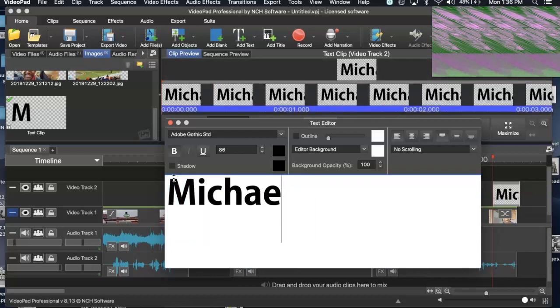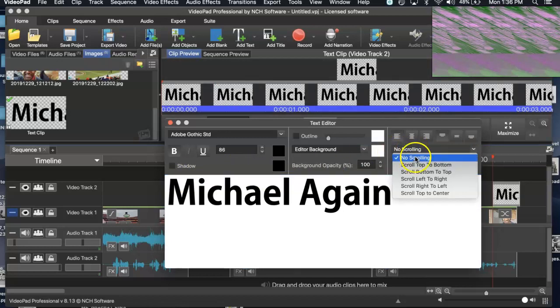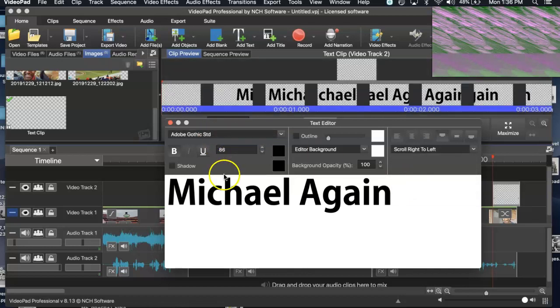Did I do right to left last time or left to right? I thought I did left to right. Well, we'll see what happens. And I'm just going to drag it over here. Again, you can do this like you do with Adobe. You can drag stuff back and forth to make it simple.